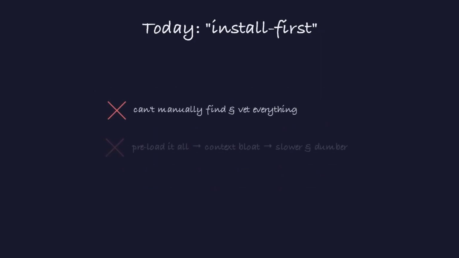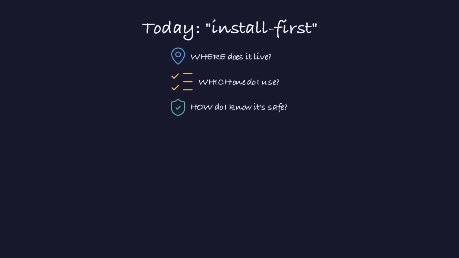At that scale, two things break. One, you can't manually find and vet everything, there's too much. Two, if you just preload every tool into the agent, you flood its context window with junk, and it gets slower and dumber. So a capable agent needs to answer three questions at runtime on its own. Where does the right capability live? Which one should I use? And how do I verify it's safe? Find it, pick it, trust it. That's the discovery problem.